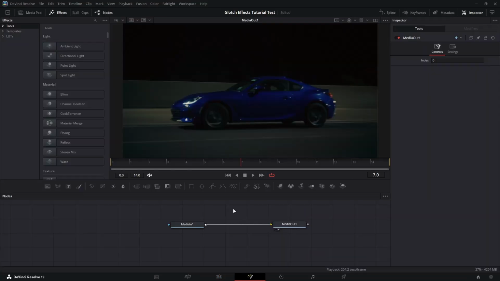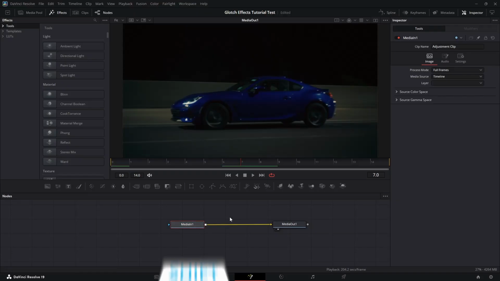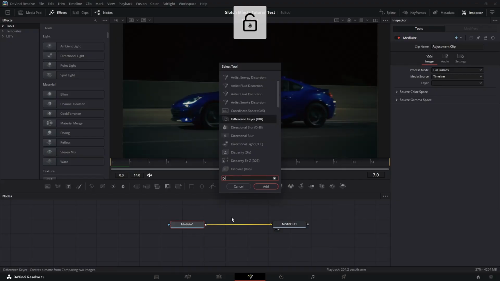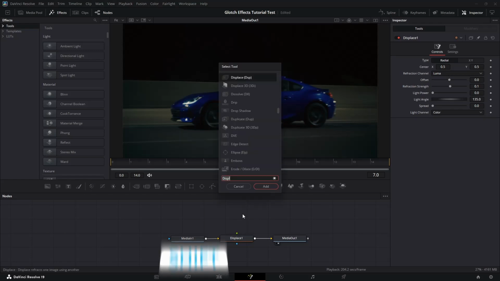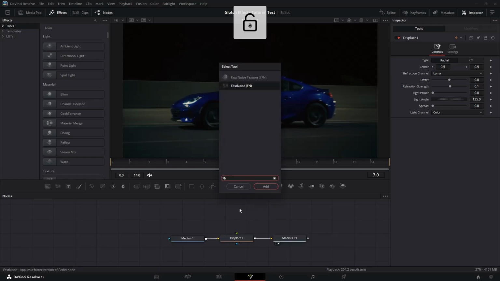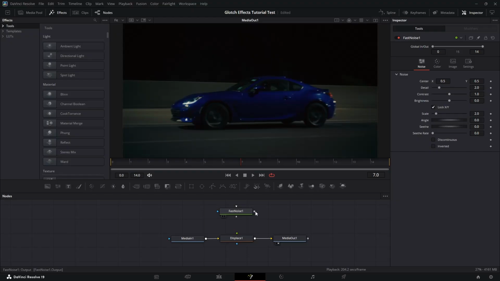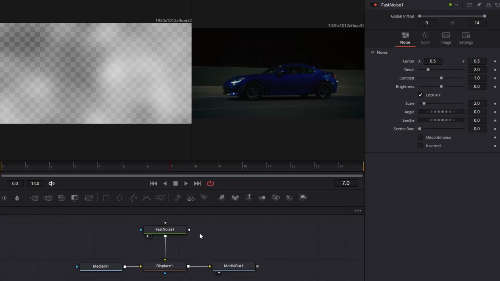As we're wanting to displace the footage, we're going to need to add a displace node. And to do this, select the Media In node and press Shift and Space, and then search for Displace. Now we need something to drive this displacement effect. And so deselect the Displace node, and then press Shift and Space again, and search for Fast Noise. Take the output from this node and put it into the green handle of the displacement. I've set this up so on the left we can see what the noise is, and on the right we can see the footage output.